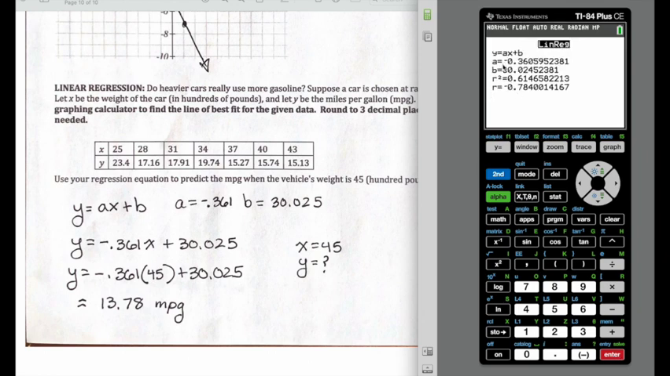It tells me that the general equation is y equals ax plus b. The calculator uses a instead of m, but just remember that the value in front of the x, no matter how it's labeled, is your slope. And it tells us that our a, which is our slope, is negative 0.3605952381, and our b, our y-intercept, is 30.02452381.